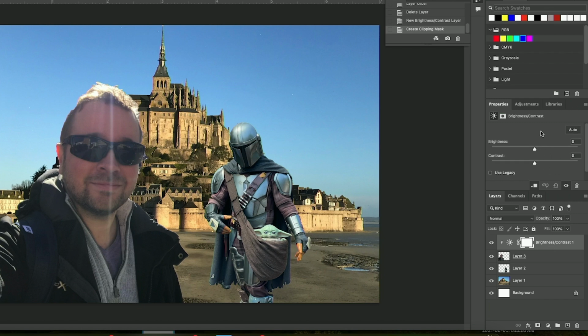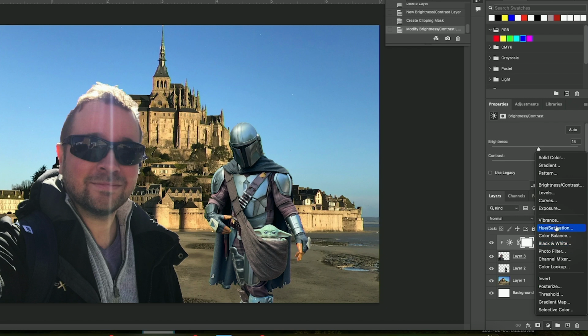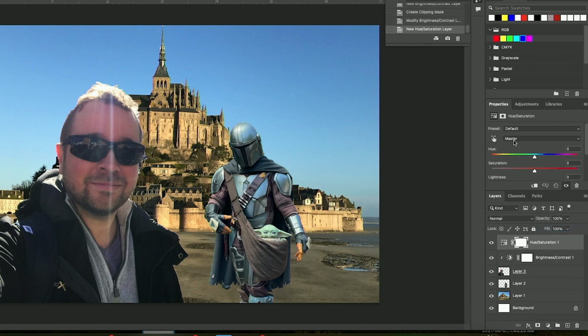The properties for it are right here. So I could up my brightness or lower it. I can up my contrast or lower it until the image looks exactly the way I want it to. Okay? And again, if I wanted to add multiple adjustment layers, I can do that also. So I could add another layer. Maybe I want to try to change my color a little bit.